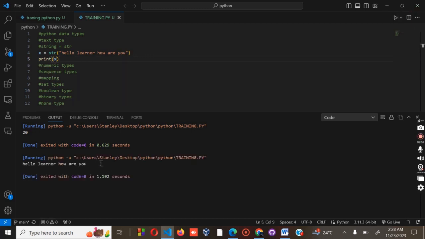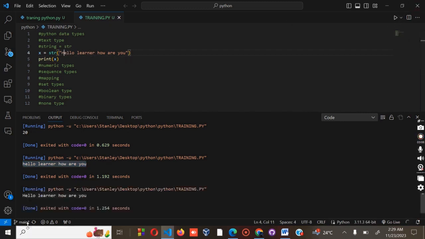So you can see that we have successfully written our code. Maybe we can make this a capital letter. Let's try to run. So you can see that we have successfully run our code. So that is how we write code in the form of a string. Okay, let's move to number 2.